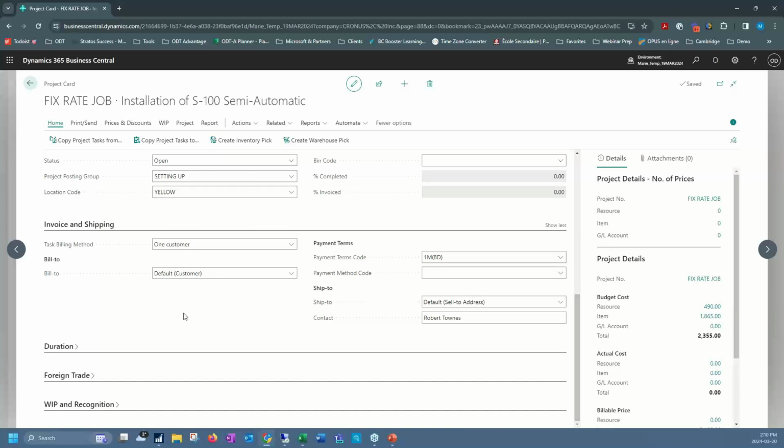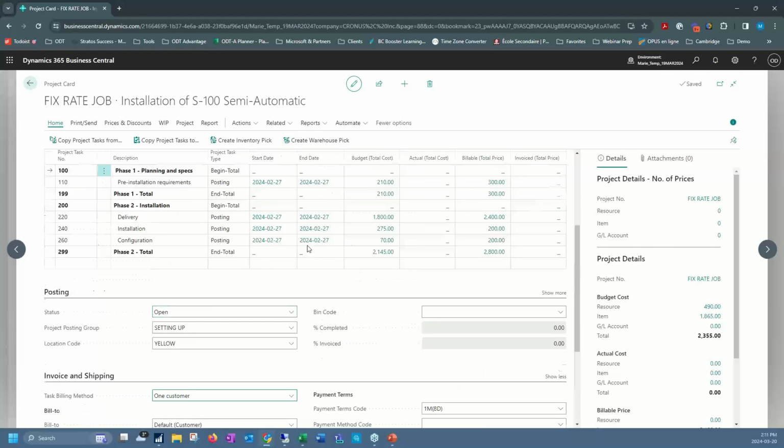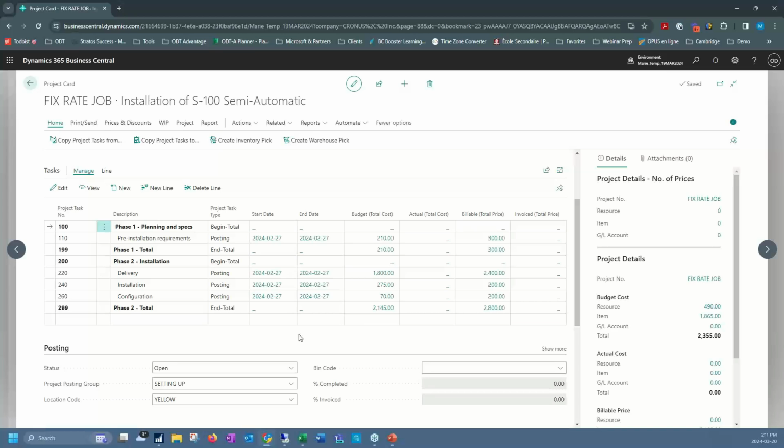This one will make many people happy. It was highly requested. There is a new field called task billing method, where you can say you're going to bill one customer for that job or multiple customers for one job. So you can set a default task billing method in the project setup or directly, as you're seeing here, on the project card. The projects can be billed to one or multiple customers. When the multiple customers option is selected, you specify the bill-to and sell-to customers on each project task line. So fields are added so you can specify who you're going to bill for each line.